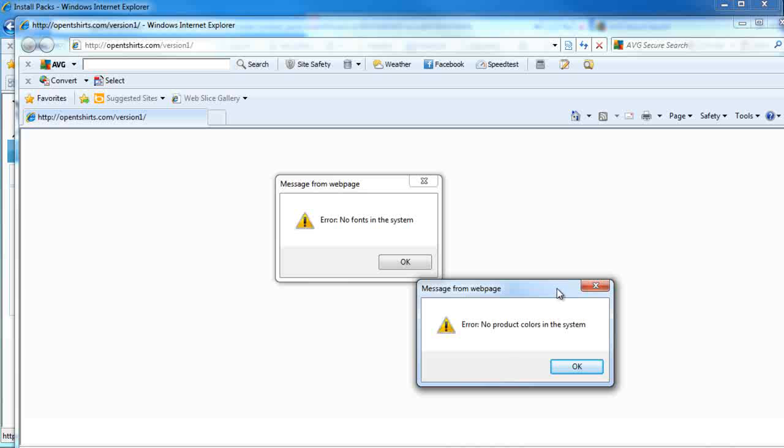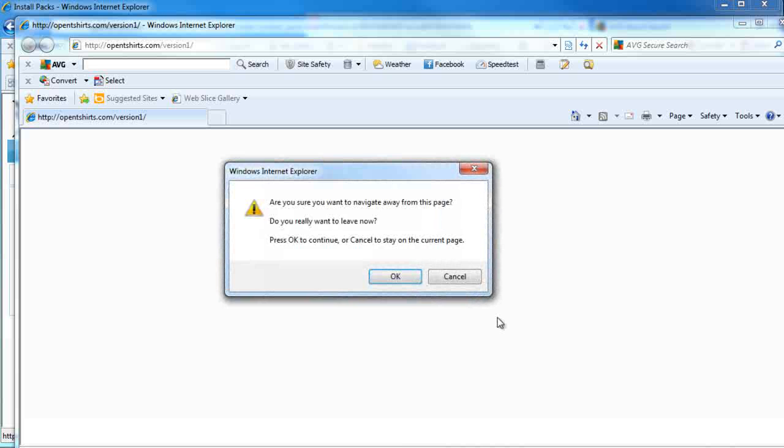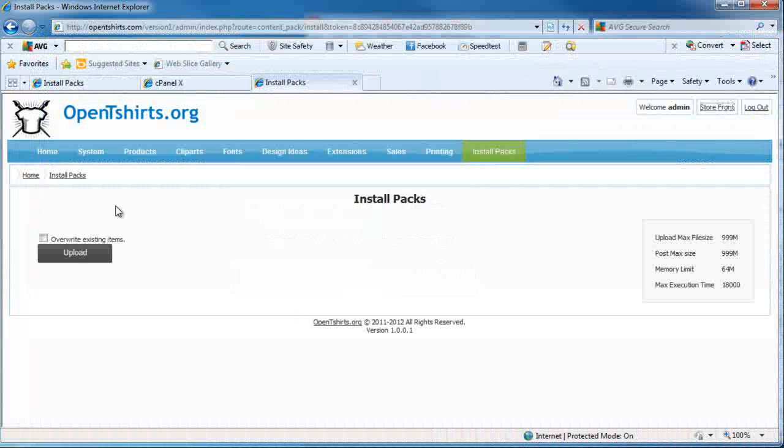And as you see, I've got no product colors error and no fonts error, and that's because I don't have anything installed on the back end of my administration. So the next thing I want to do to get my design system loaded, I'll go ahead and close this, is I want to install something.